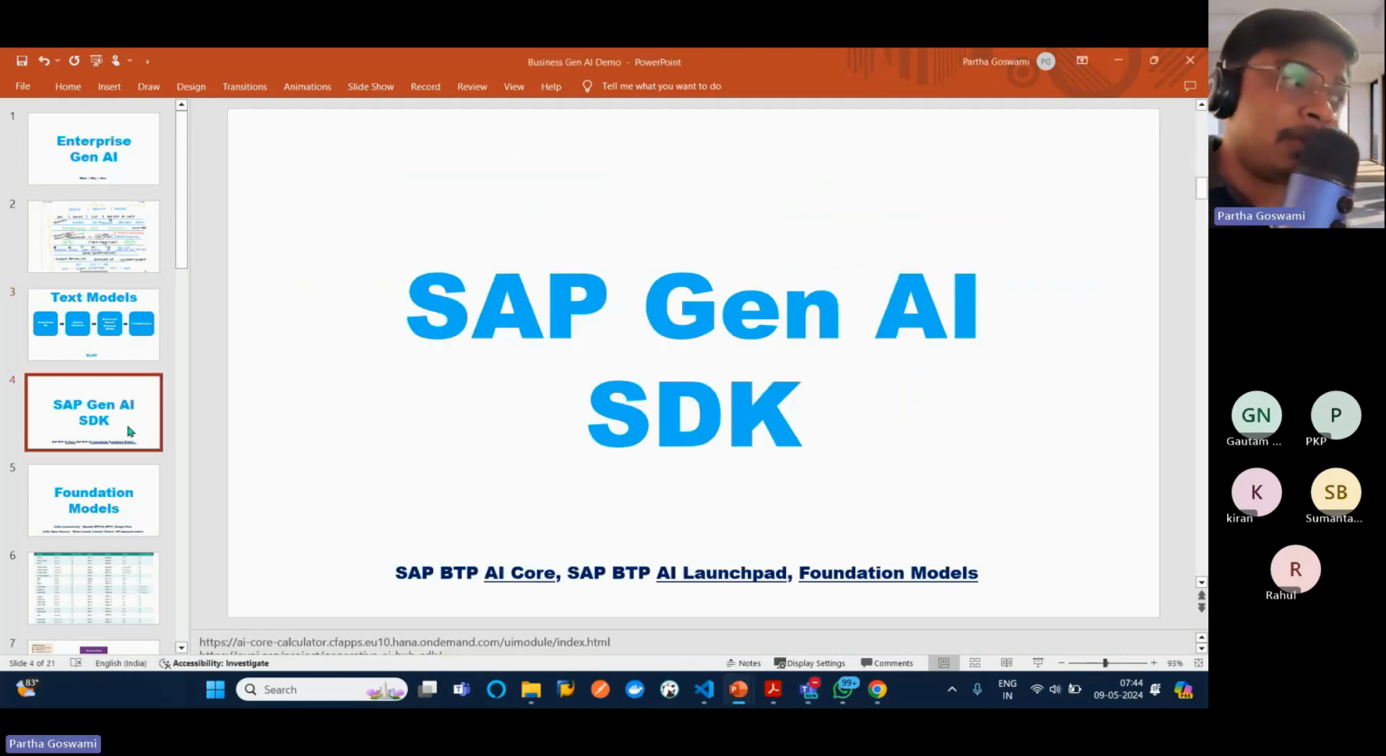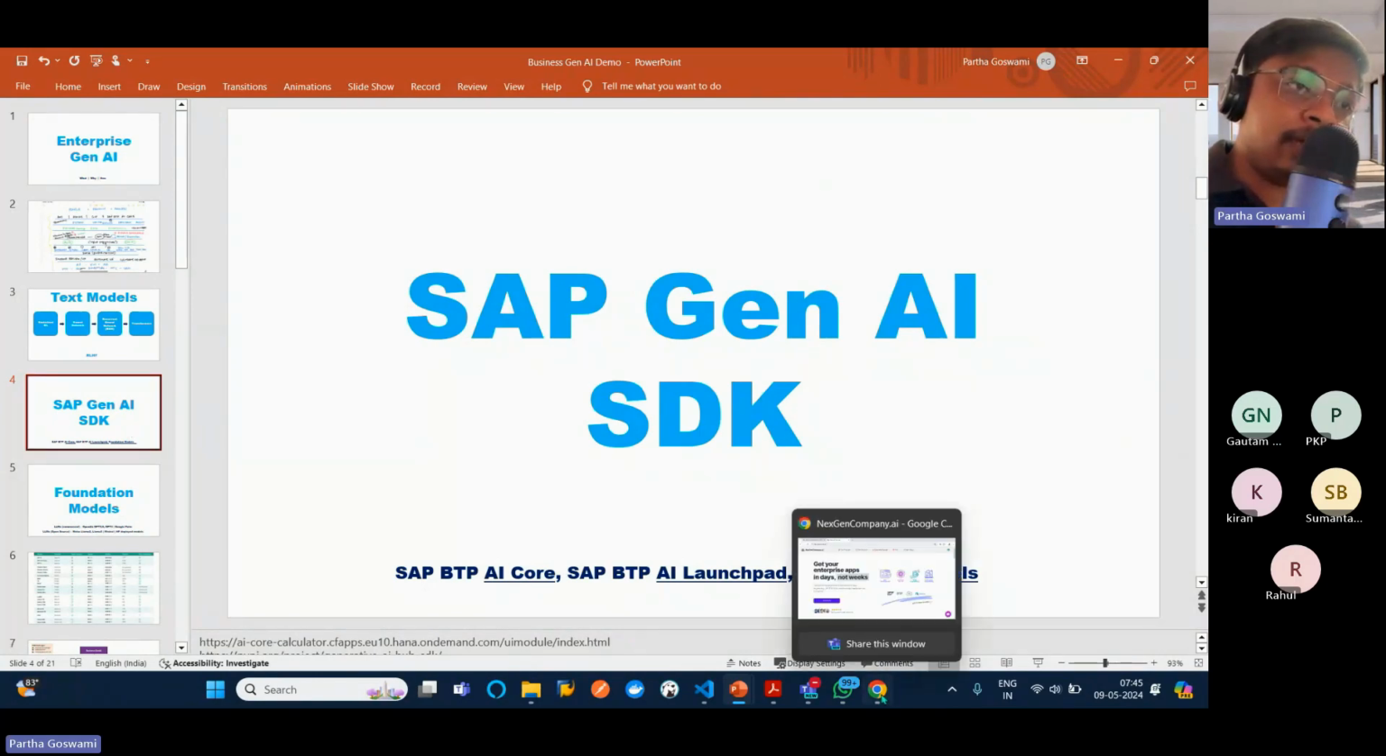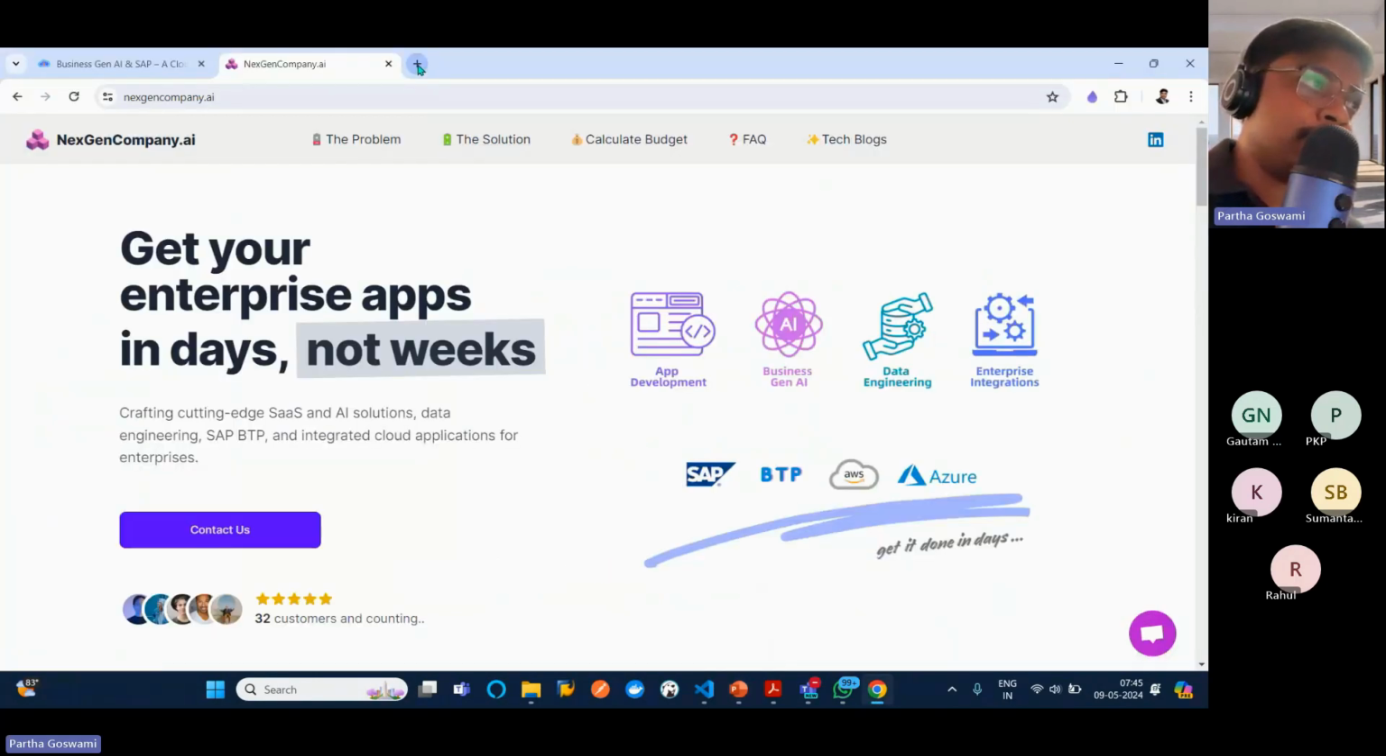Anyway, because we are mainly from an SAP background, we should mainly know how SAP is actually progressing or thinking about this generative AI. So for that, SAP has come up with this SAP AI Core and SAP AI Launchpad. Okay, so for that, I'll practically try to show it to you.